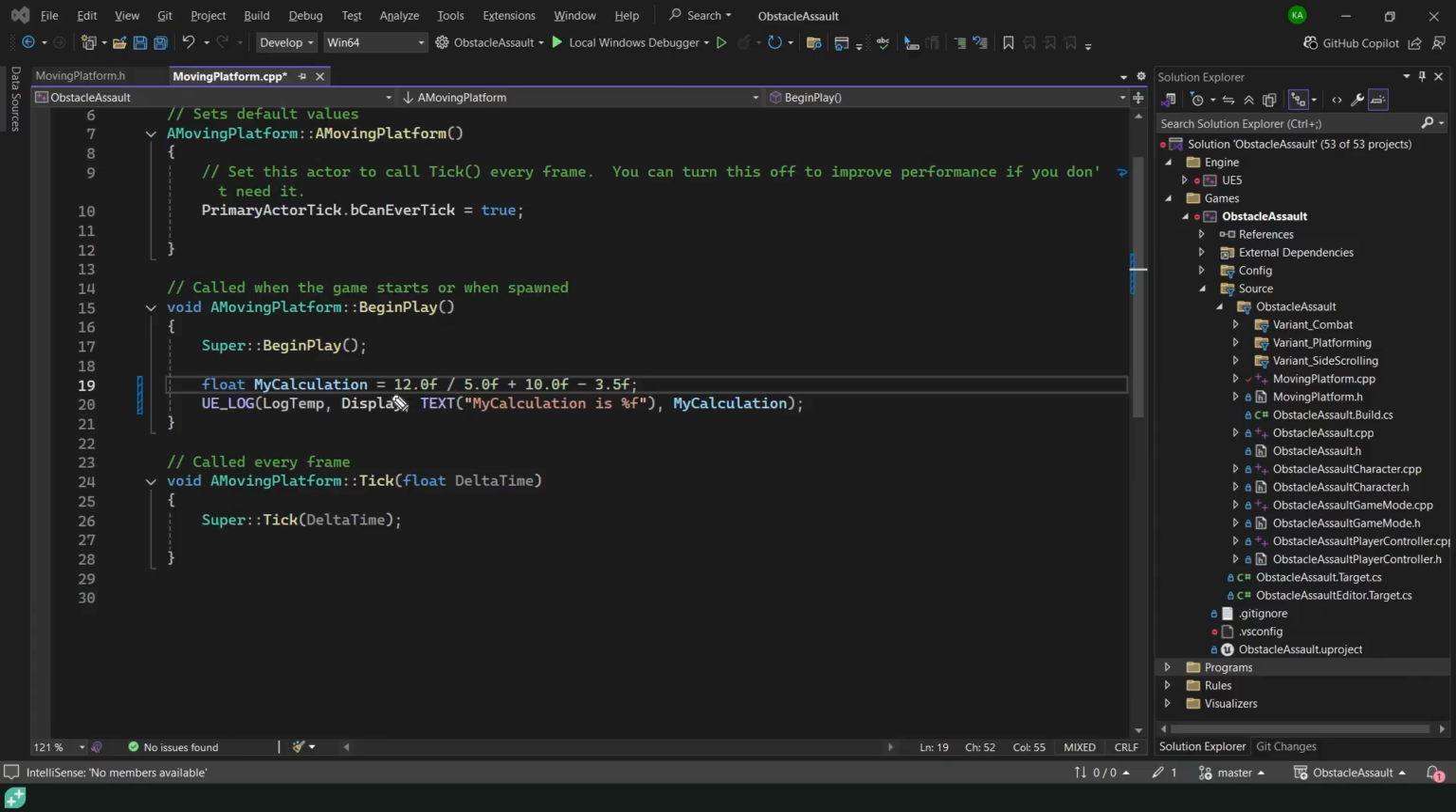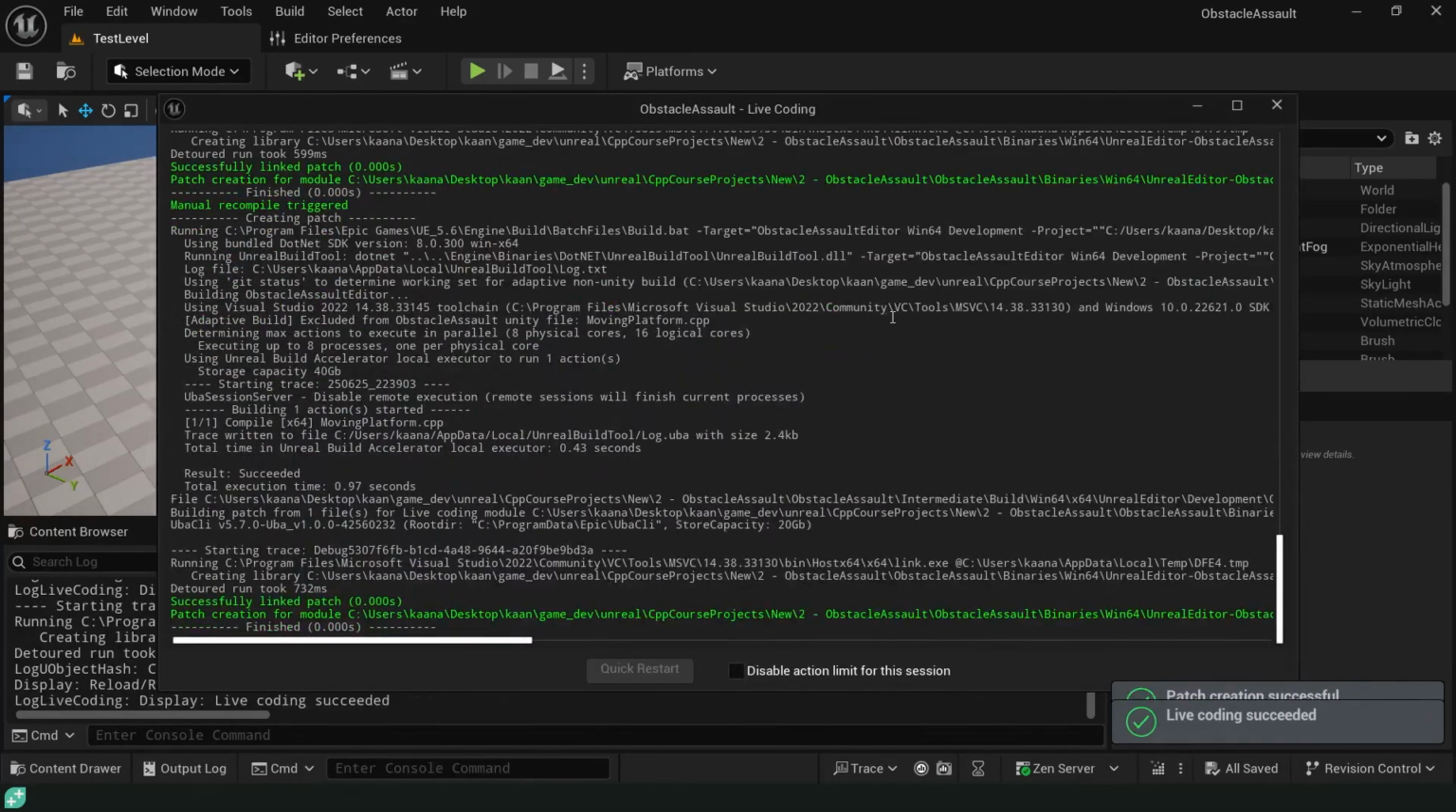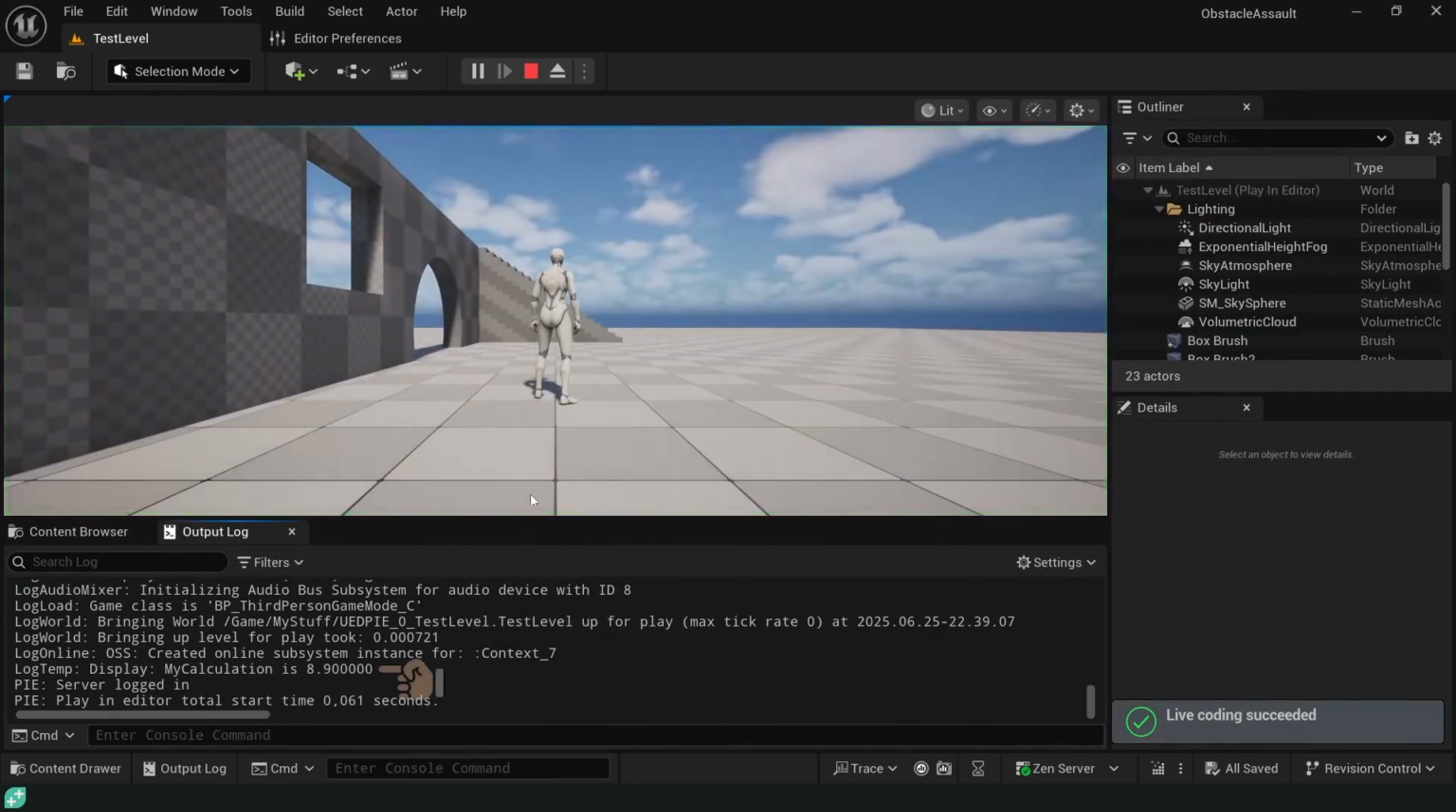In this case, this division will be done first. That will be 2.4. And then we will add 10 to this and then take 3.5 off. So 12.4 here, and then what is that? 8.9. Quick maths. So let's compile that and see if that's accurate. Like I said, the real-life mathematical rules apply. Division and multiplication done first, and everything else, addition and subtraction, later. So let's save this, go into Unreal, compile it. Let's play the game, and you can see that it is indeed 8.9.